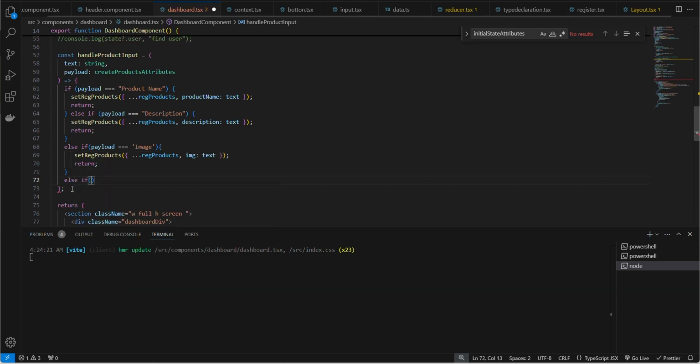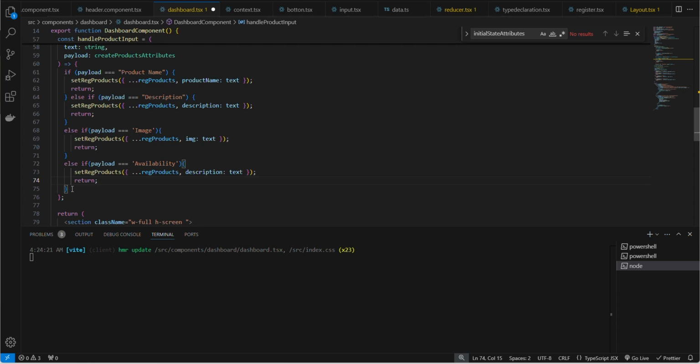Else if payload is equals to availability, then we will target availability as, then if text is available, then true, else false. Also, because the text here is actually a string and not a boolean, and the value we have here, availability, requires the data type to be a boolean.